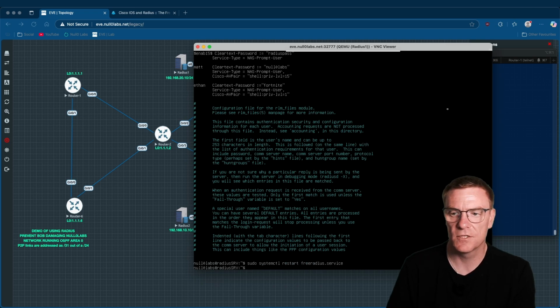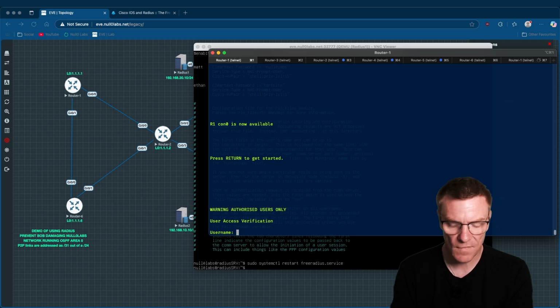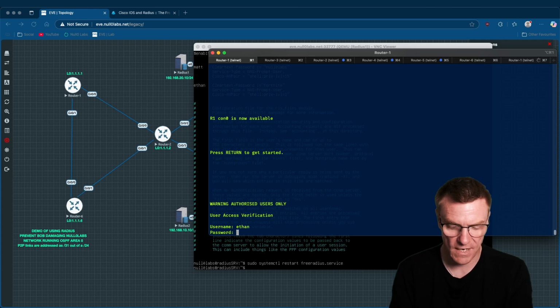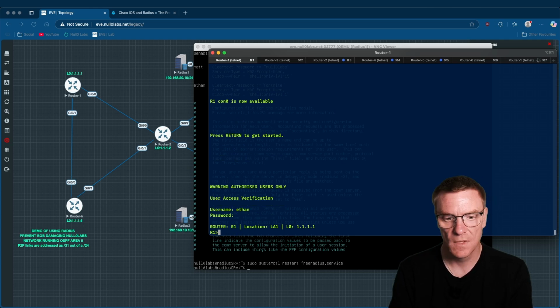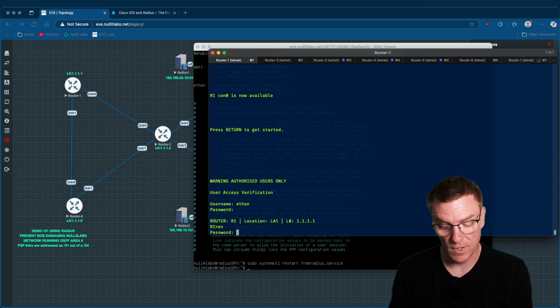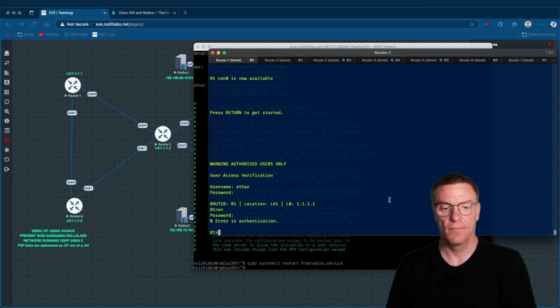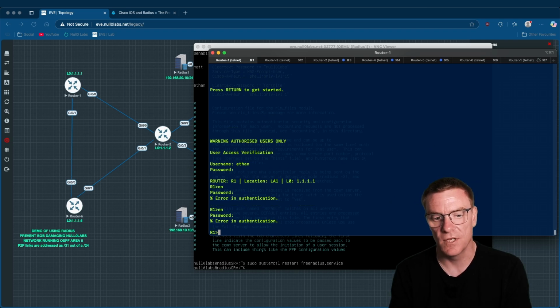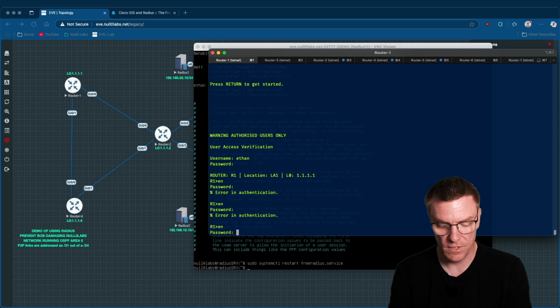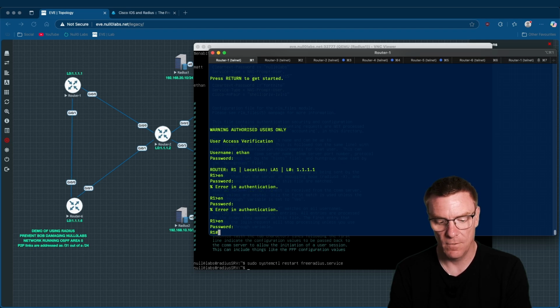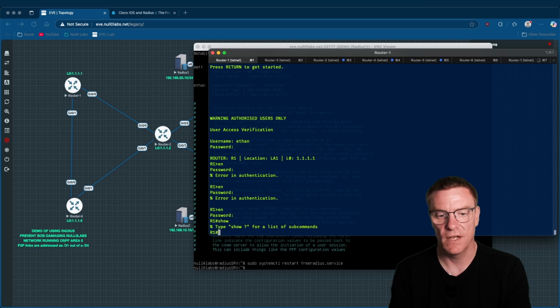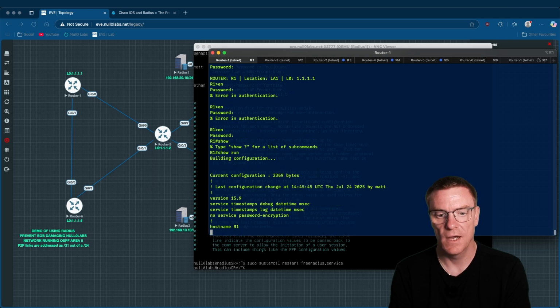And I restart the service. Now when Ethan logs back in with his low level account and he goes to enable and he goes, oh, it was Radius Cisco, wasn't it? And he goes to do it, he gets an error. And if he tries to use the local password, it no longer works. And finally, if we use the new one that we set up, Radius pass, we can see we have enable access.